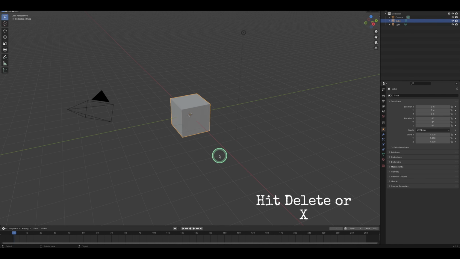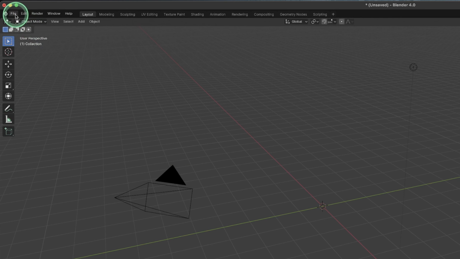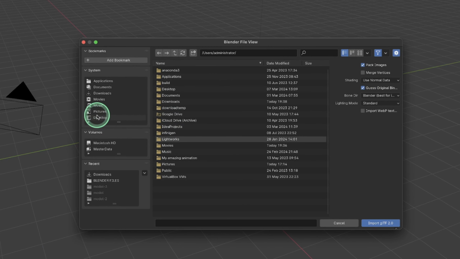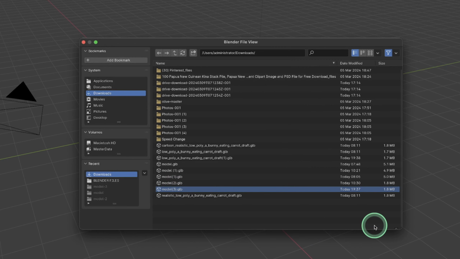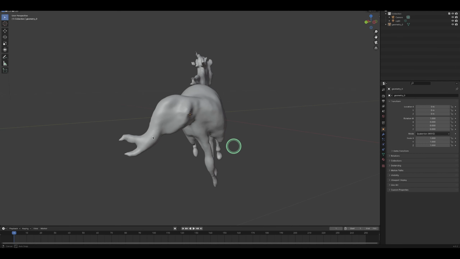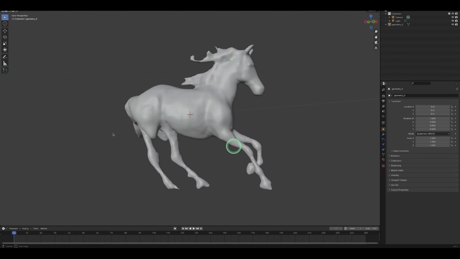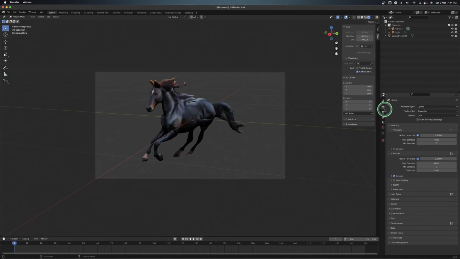Delete the default cube here by hitting X on your keyboard. So let's go to file, import, and then GLB file. And then let's select our download folder, because we downloaded into the download folder. Then let's select the model and import it into Blender. Okay, so here's our horse inside Blender, and from here we can start remodeling it and do other things with that.